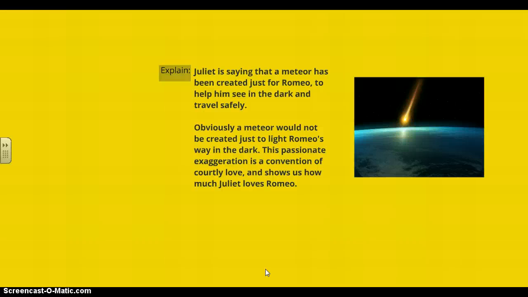and travel safely. Obviously, a meteor would not be created just to light Romeo's way in the dark. This passionate exaggeration is a convention of courtly love and shows us how much Juliet loves Romeo. So in your P paragraph, when you're explaining it, just at the end, explain what the quote says, what the quote means, because if you're doing something like Shakespeare, the examiner needs to see that you understand the language. So explain the content of the quote and then explain how it proves your point.